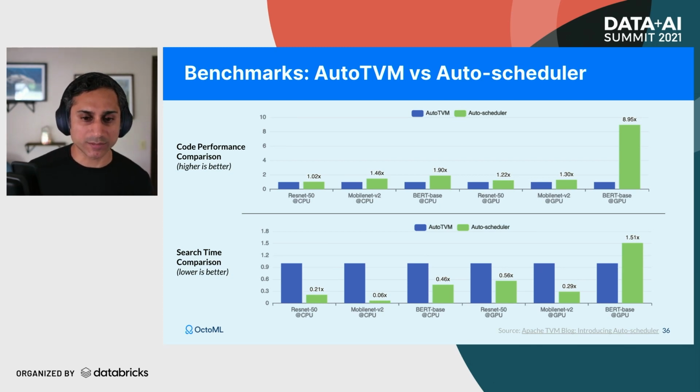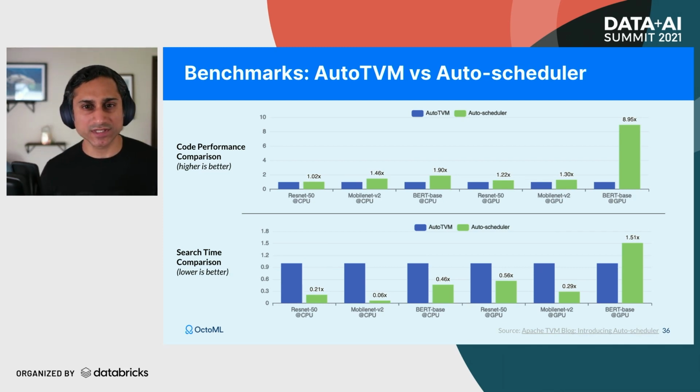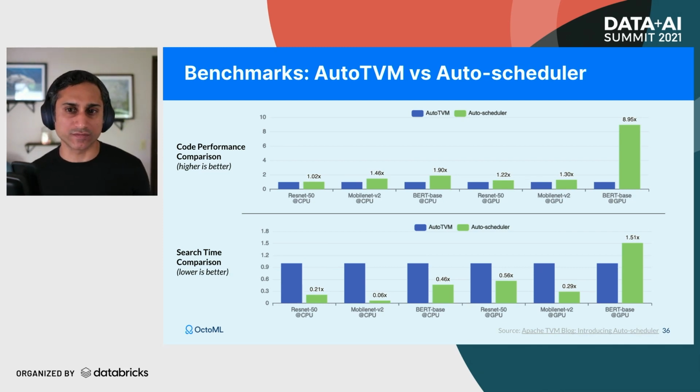So in the top graph, higher is better. In the bottom graph, lower is better. That's the search time comparison. So less time is faster. And in the search time, it typically takes several hours to let the search converge for a single neural network. And Auto Scheduler just requires much less time to converge in most cases, even though it searches a larger search space, because Auto Scheduler has a better cost model and a better task scheduler.